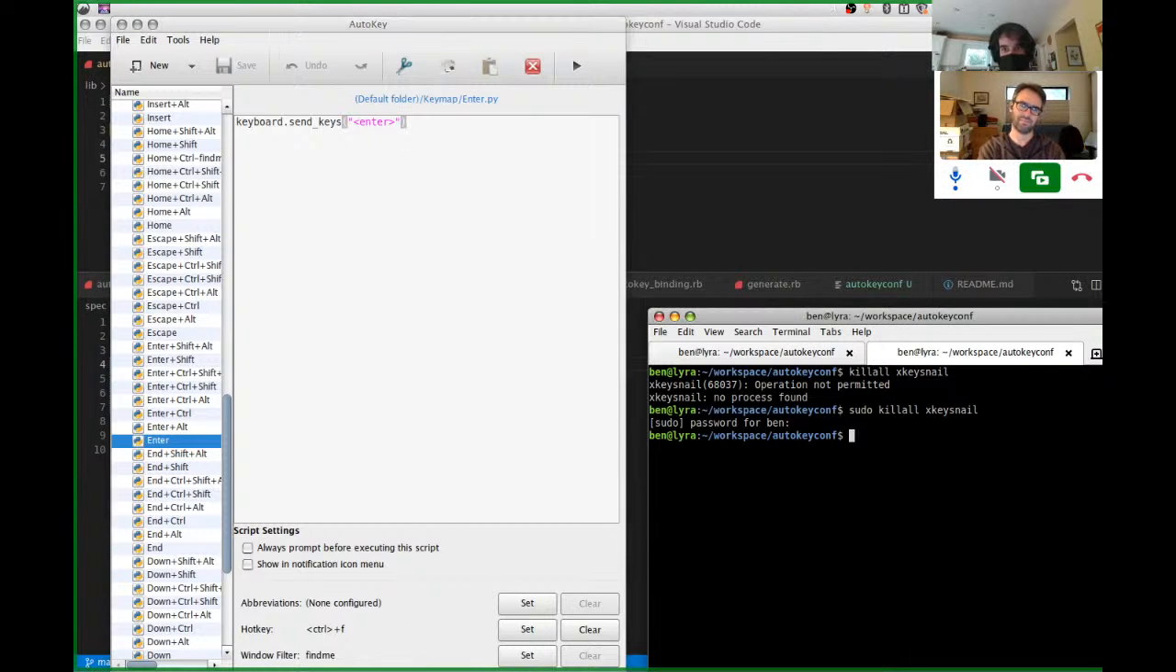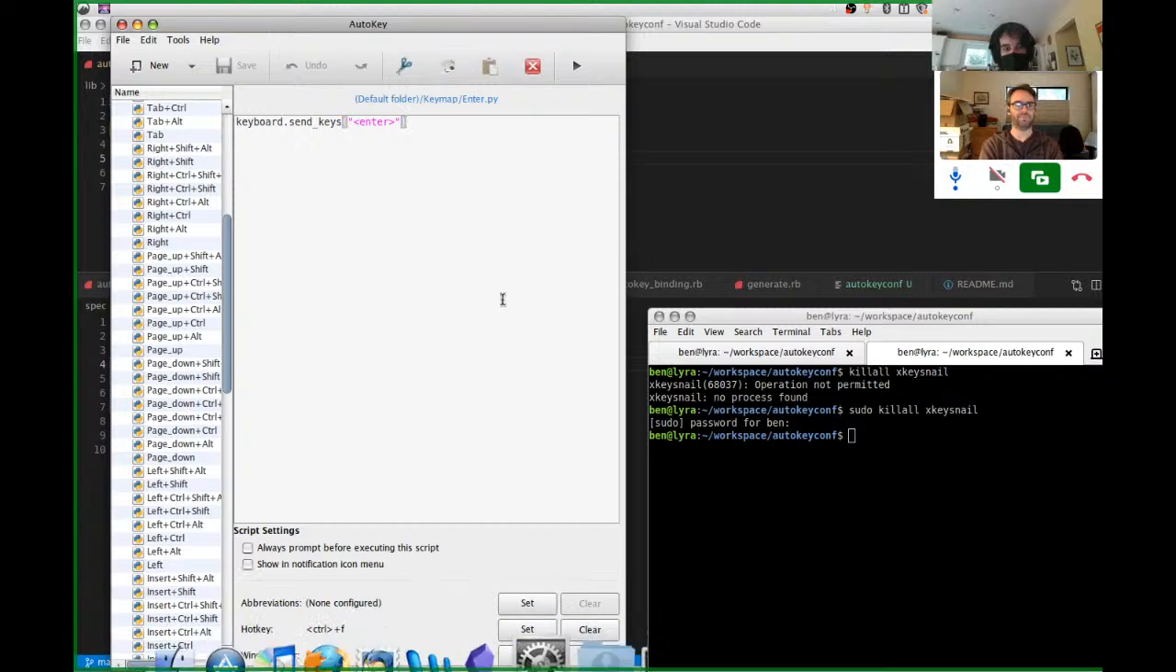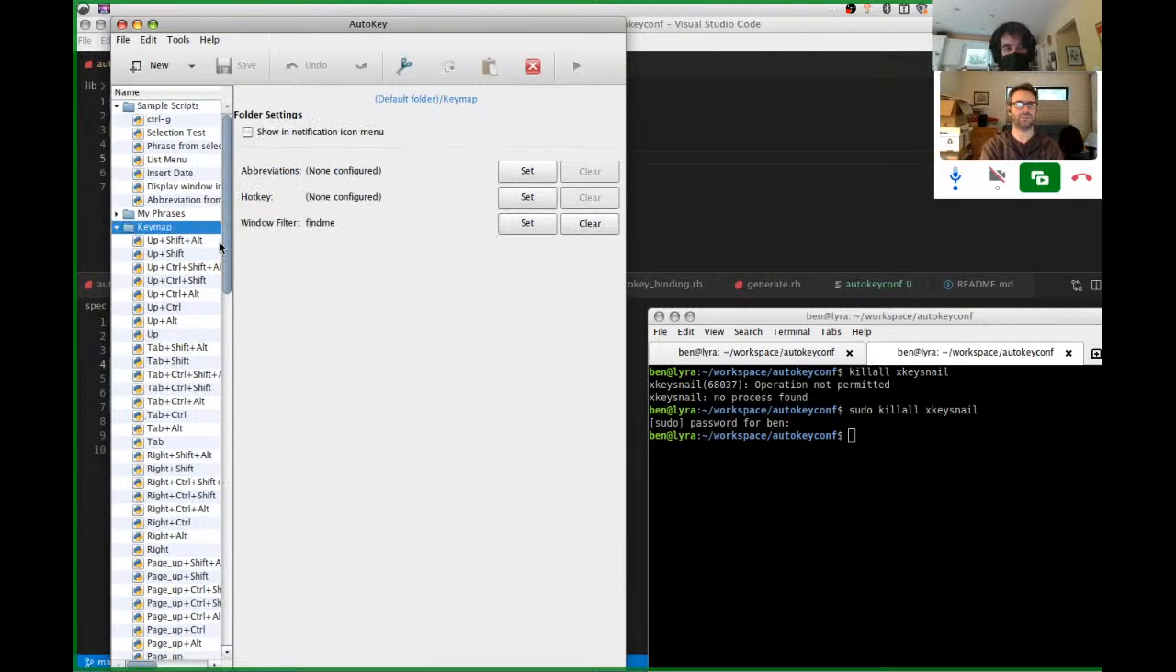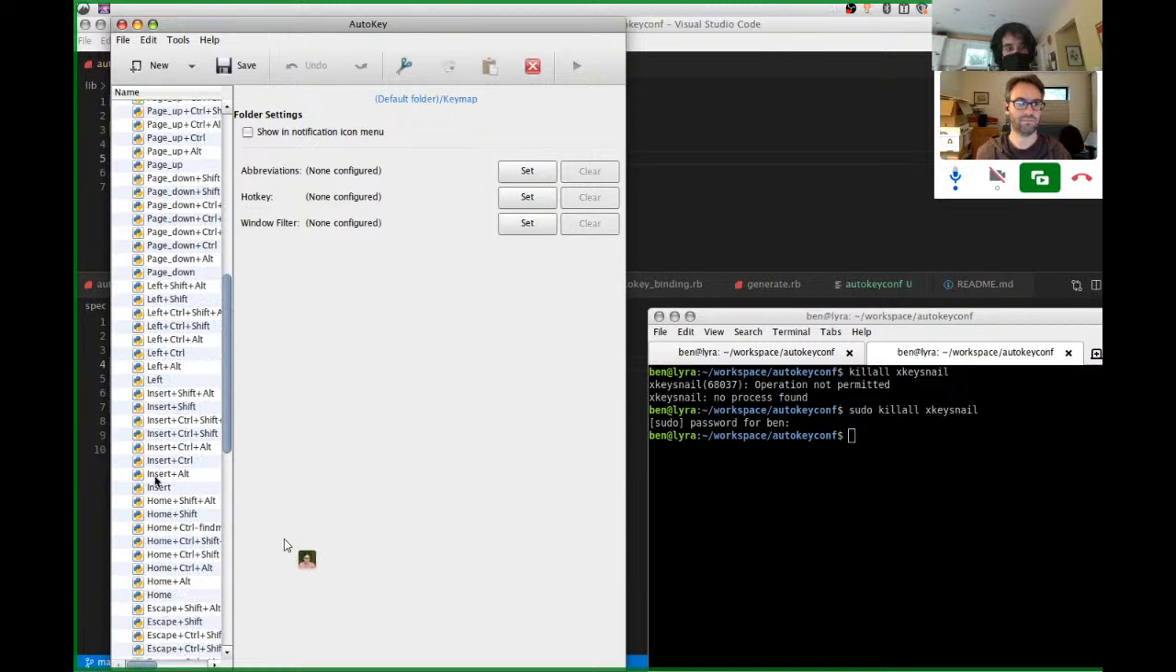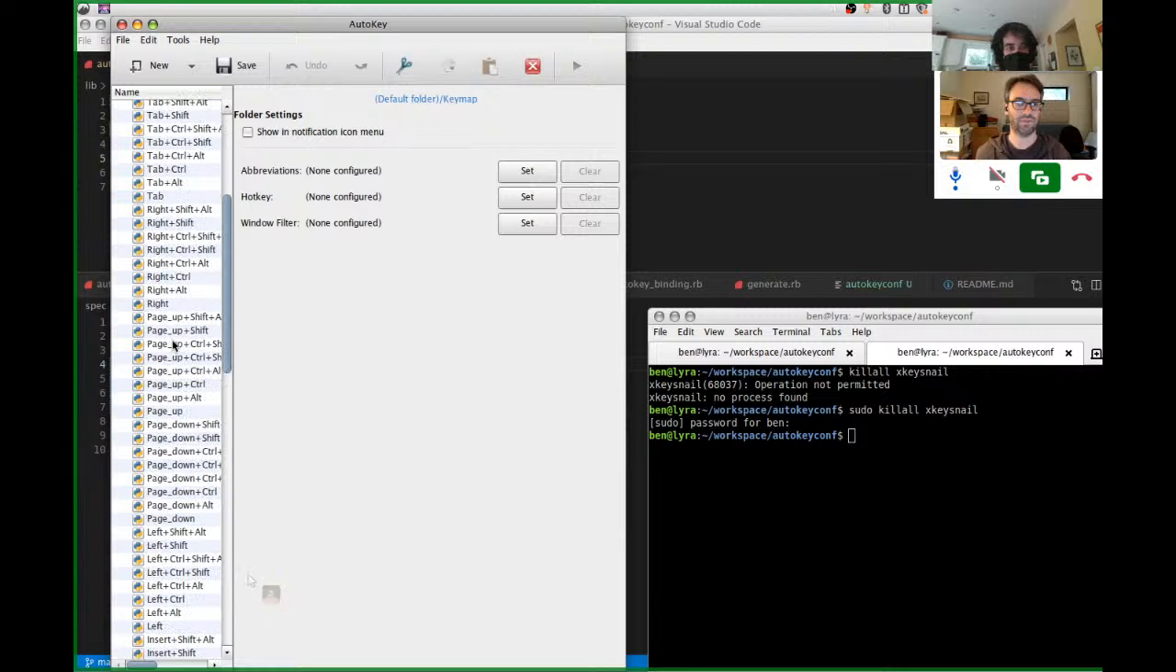How come this isn't working? Oh, do I have a filter? Oh, I've got this stupid window filter, so this doesn't apply to any windows. What's a window filter? Oh, I'm so sorry. The window filter is set to find me. Right, so we can clear that window filter. Should we clear it? Yeah, let's clear it. Why not? Let's clear it. Right. And then we can go back to Enter.